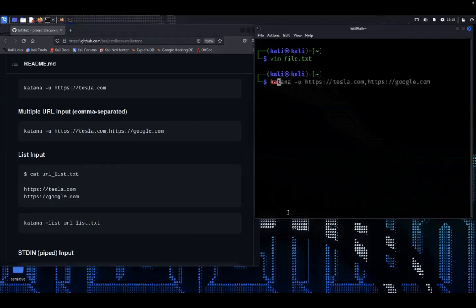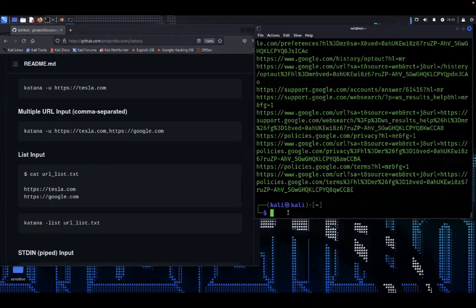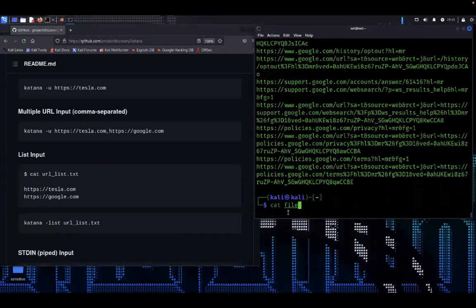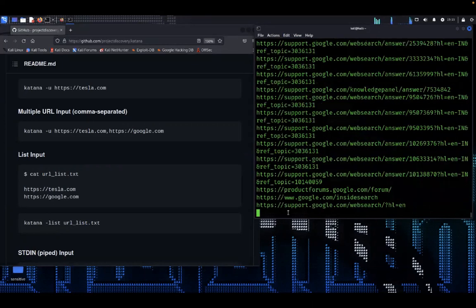Now Katana has a feature to list this file using the flag -list and then the file name. It will now crawl all the different URLs of the given domains we gave in our file. If we want to read this file via cat, we use a pipe and then katana. It will also work like this.